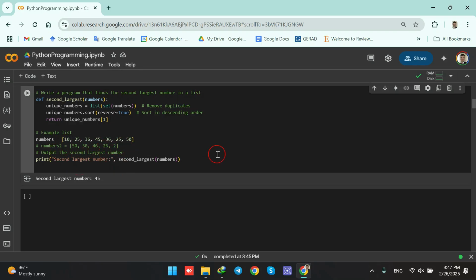If I'm looking for the second largest number when the list is sorted in descending order, the second largest number is the second element. The largest number is the first element because it is sorted in descending order. So the second element should be the second largest number if we have no duplicates. But because we have duplicates here, the second largest number, which is 46, is in the third place.